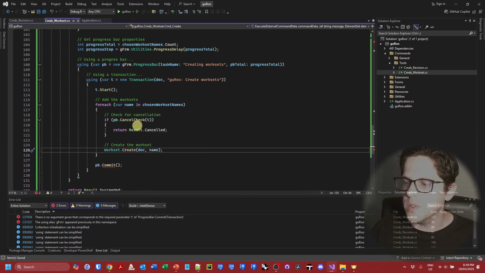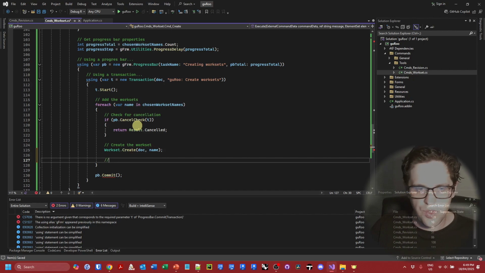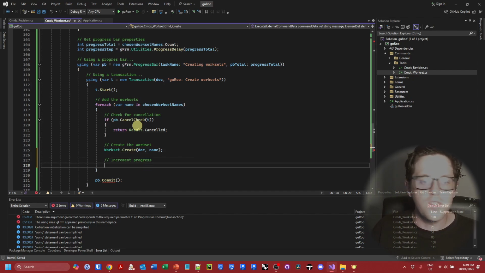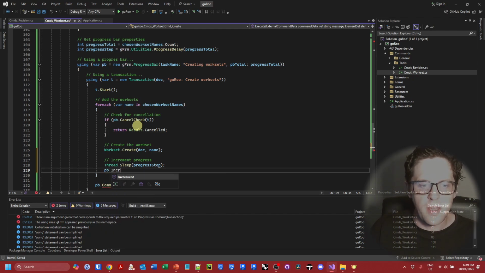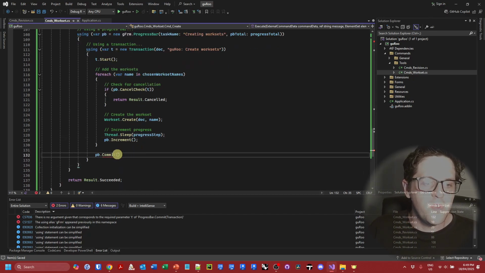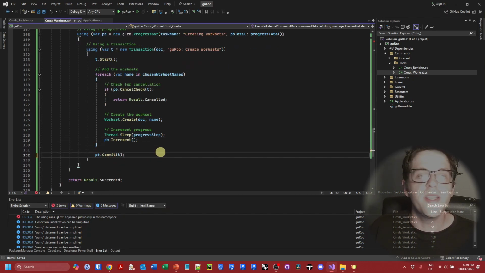So it's very straightforward. We then actually need to just add or increment progress. So first of all, we're going to sleep using thread.sleep with the progress step as the amount of time we want to sleep for to put a delay in there. And then we call the progress increment to go to the next step on the progress bar. Finally, we're committing by passing our transaction to the progress bar to finish the progress bar and also commit the transaction. And that is pretty much it.